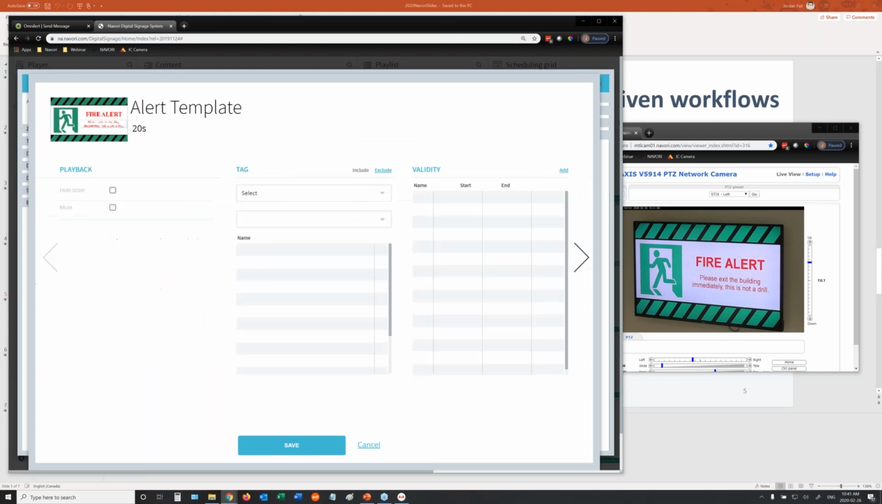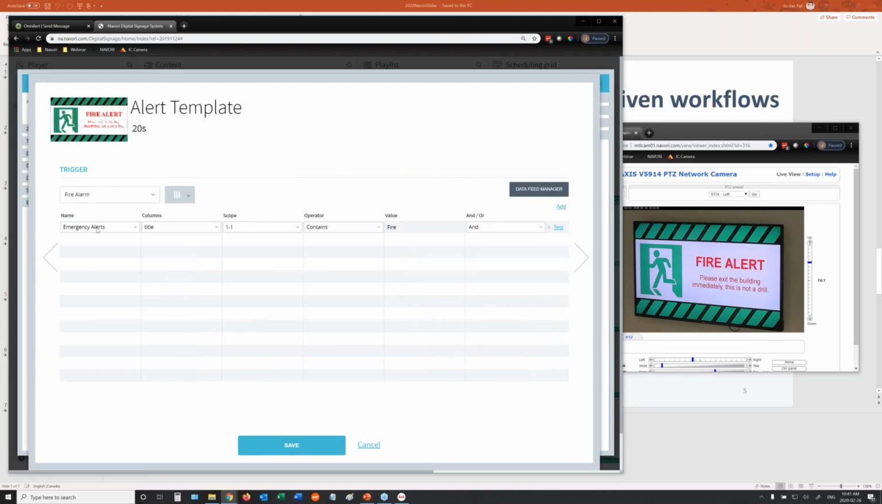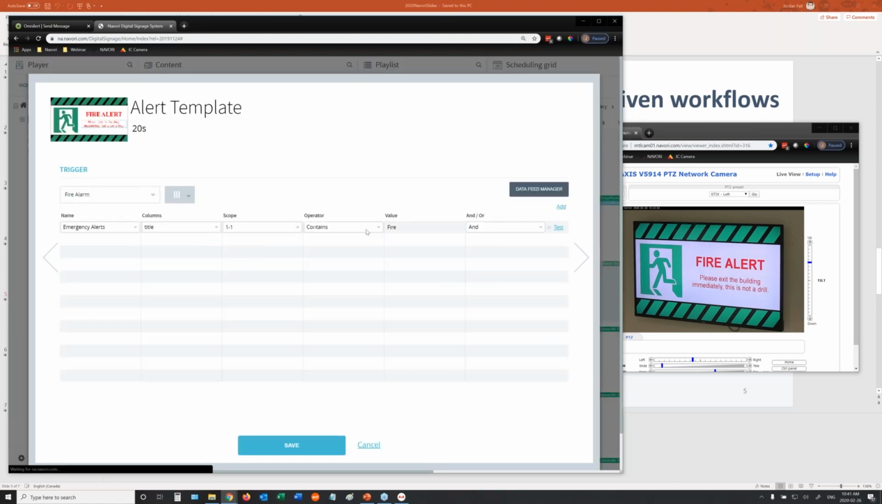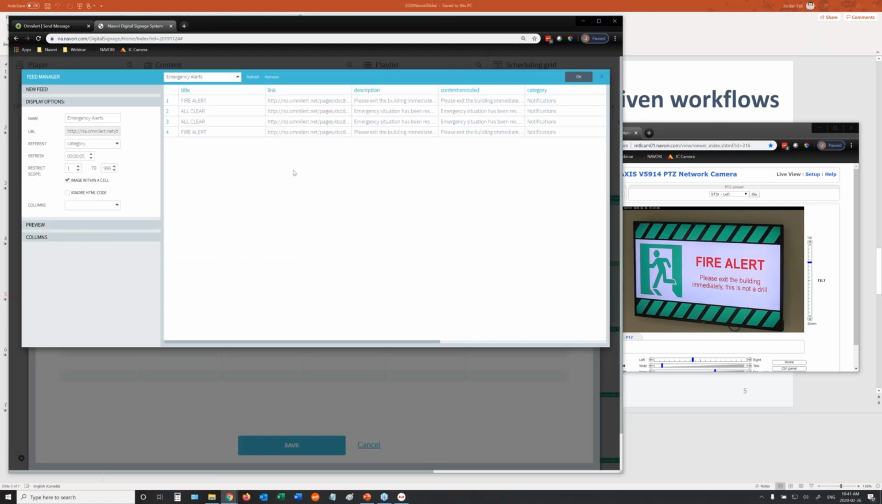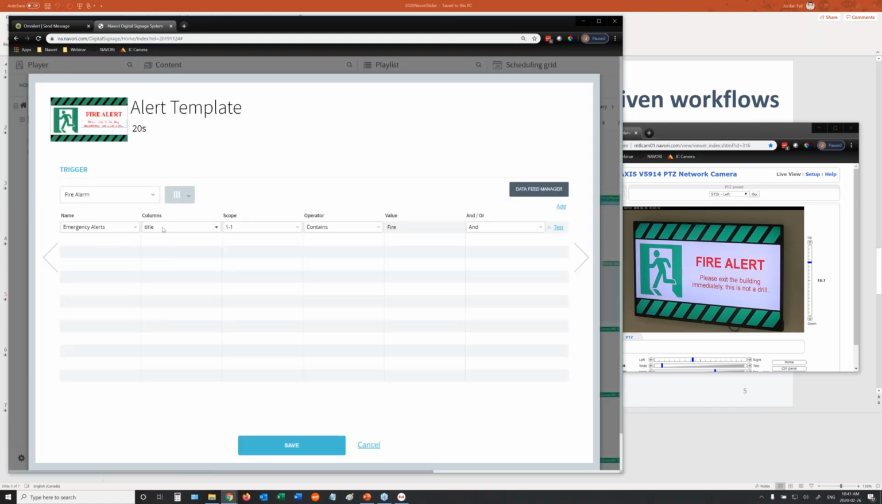So it sits there, and the media says, okay, yep, the title in my emergency alert feed contains the word fire. So I'm going to not only play this, I'm going to play it immediately and indefinitely for as long as this remains the case. Okay. Hopefully, if we zoom out here a little bit, you'll see, we'll stay in on the left side. My screens have already changed instantly within seconds of that data source changing to show this message on the screen.